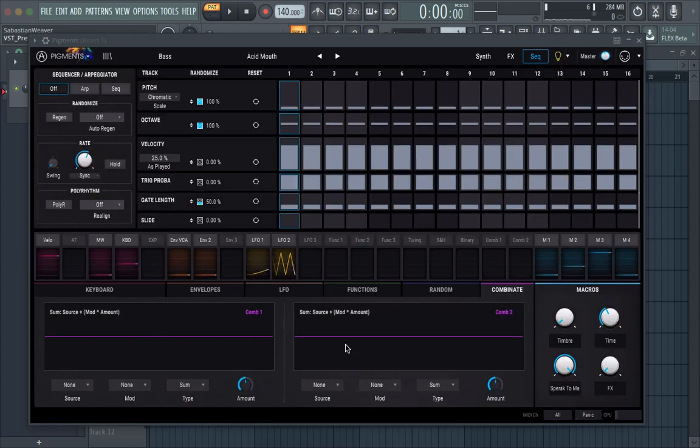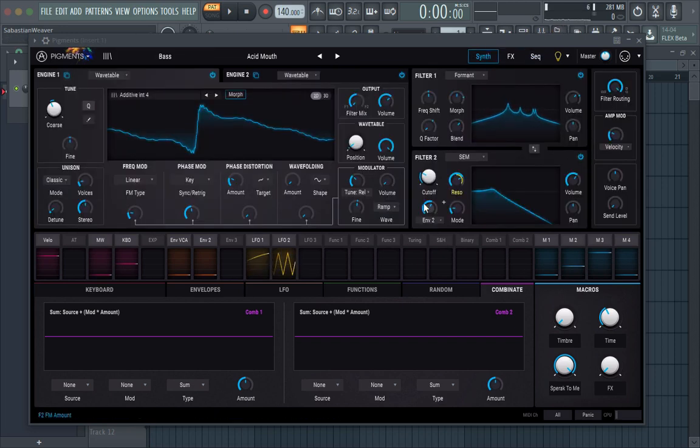So what do I think about Pigments? I like Pigments. Pigments is really good. It's a CPU hog. That's one thing I don't like about it. I love the wavetable and the analog modes in the engine. I love the filter section. I love the semi-modular architecture of the synth.